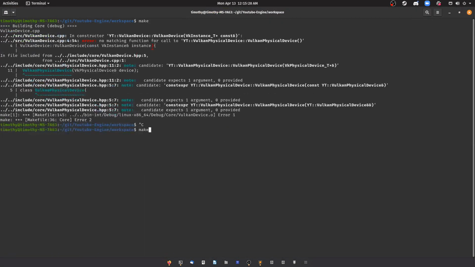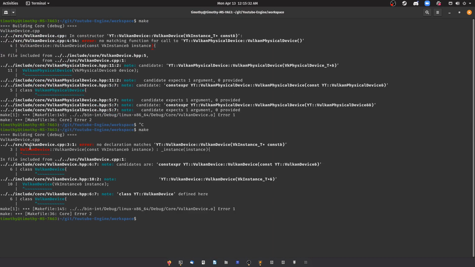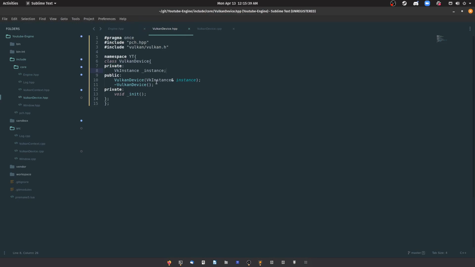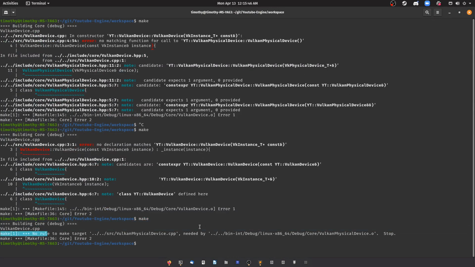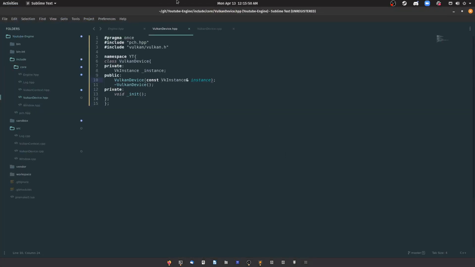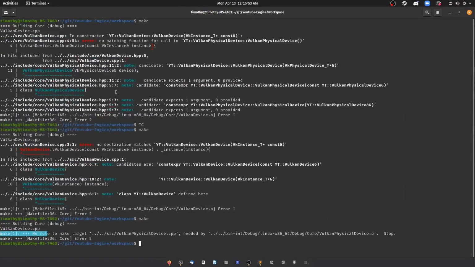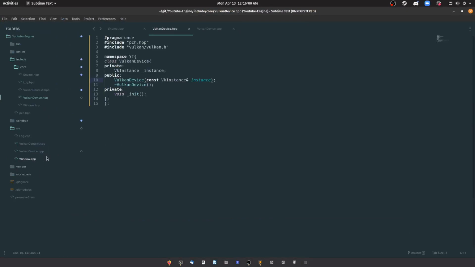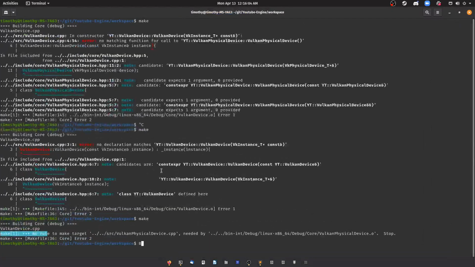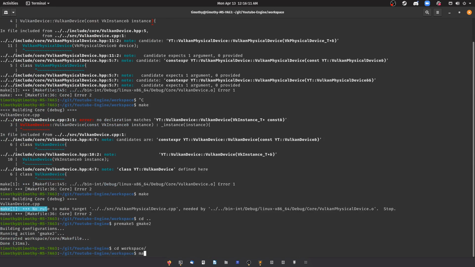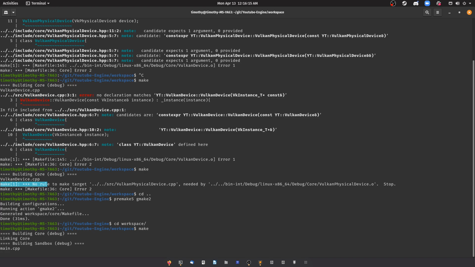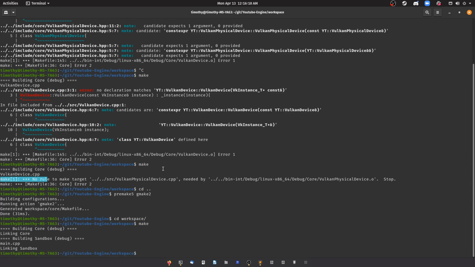Let's make sure everything compiles. Now, no. Device. I need to put a const, I think. I forgot a const. And then physical device at O. I didn't declare a physical device at O. What is going on here? Oh wait. Remake, remake. Okay, that's done.